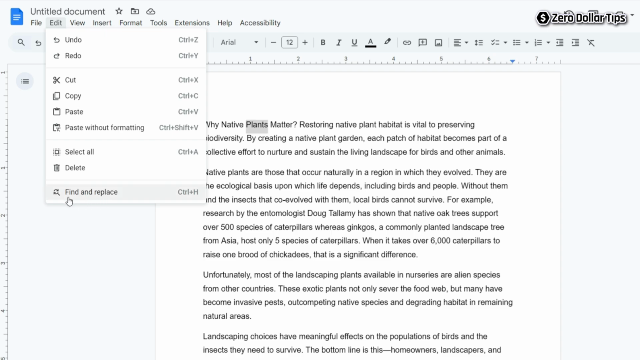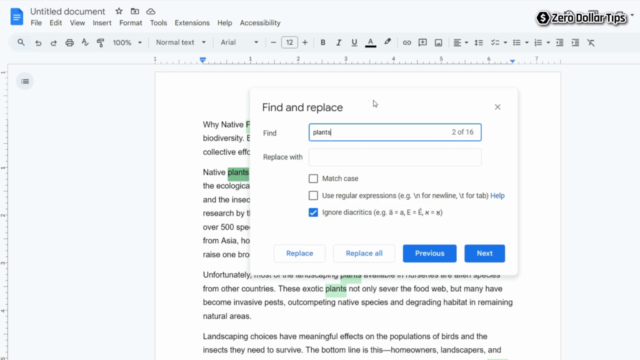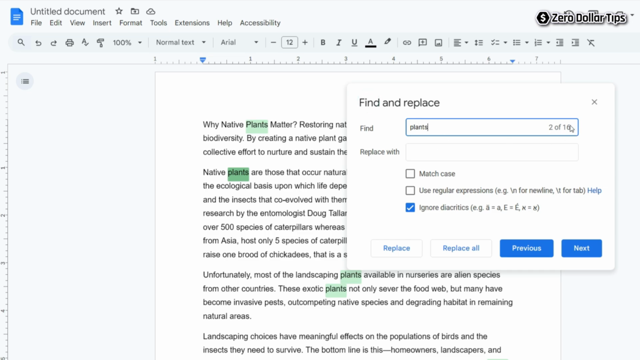And now here you will see this option, find and replace. Simply click on it. And now on the find and replace dialog box, you will be able to see how many times the word you are searching exists. Here you can see right now, the word plants exists 16 times in this whole document.